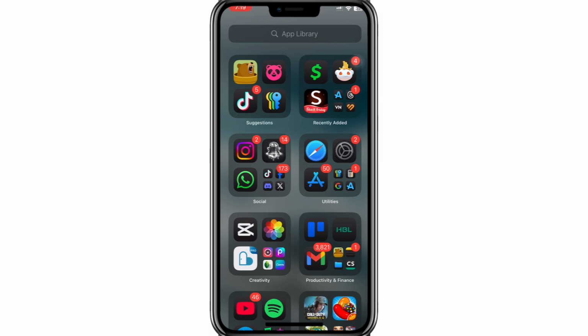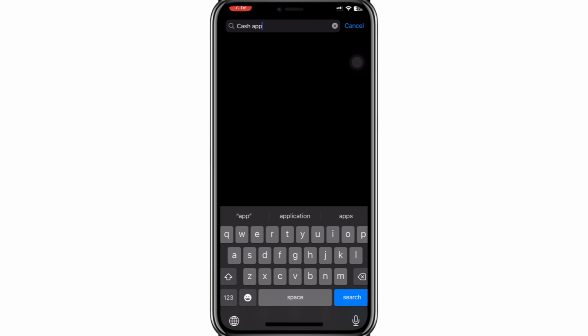In this tutorial, I'll guide you step by step on how to set up your account, link your payment methods, send and receive money, and explore other key features Cash App offers.